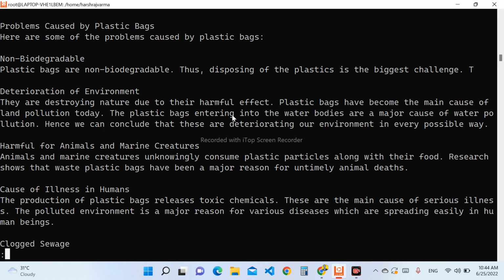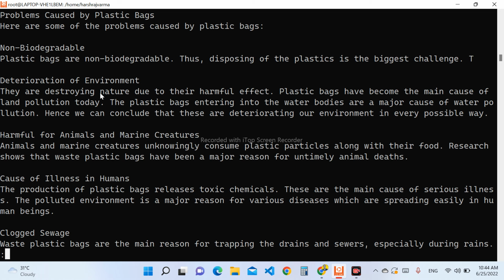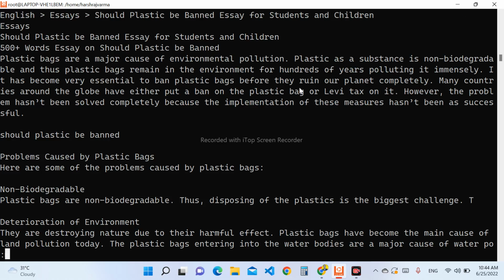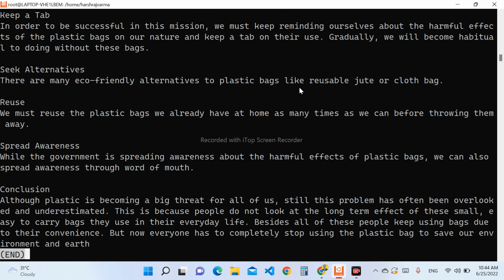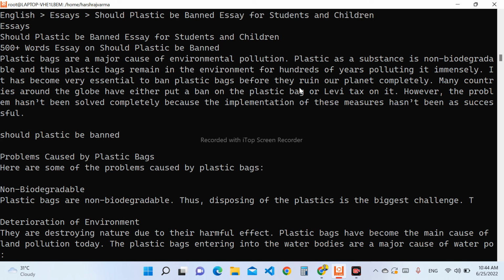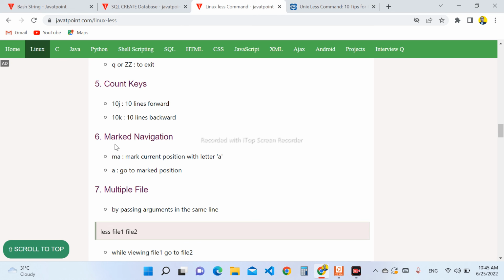So if I just press m, you can see that set mark has been opened. Just write the character, that is a, and press enter. Now you can see that it has been marked. If I go to any other area, like 10k in the upward direction, this is the topmost part, or go downward and again go upward, and then I use a, I will be redirected to the part where I have marked. Okay, so this is all about mark navigation.